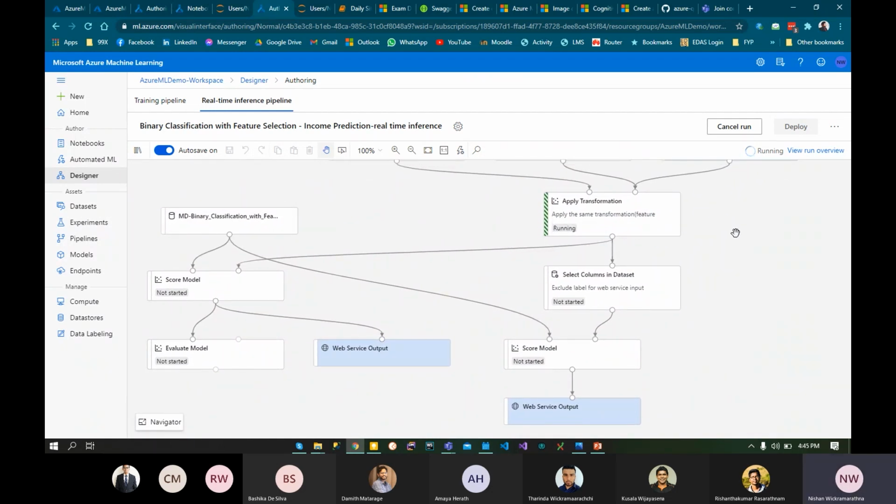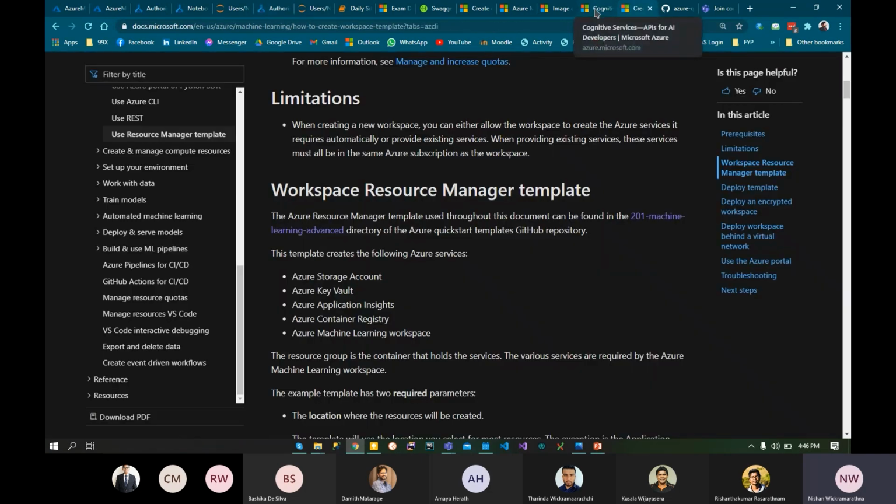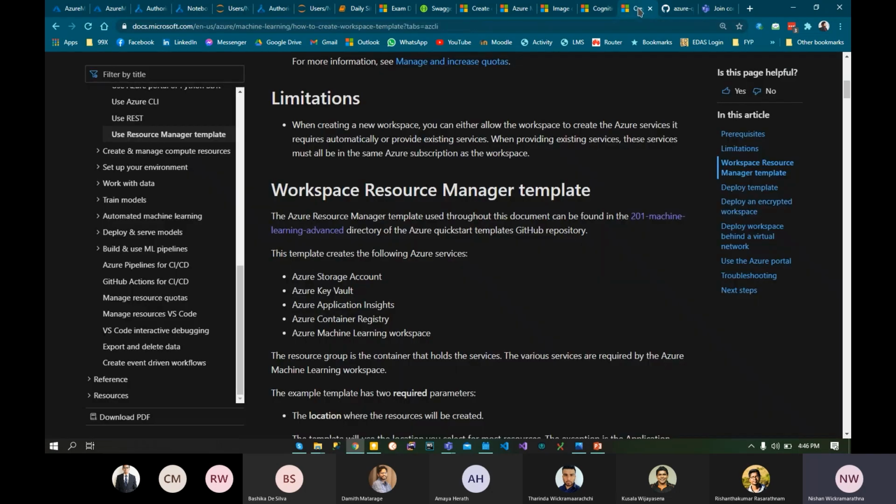While that is happening, let me show you some documentation regarding this deployment. Here what I have to tell you is we can deploy Azure compute instances as ARM templates as well. So we have this machine learning advanced ARM template. You can refer to that if you want to deploy your compute clusters and use that as infrastructure.